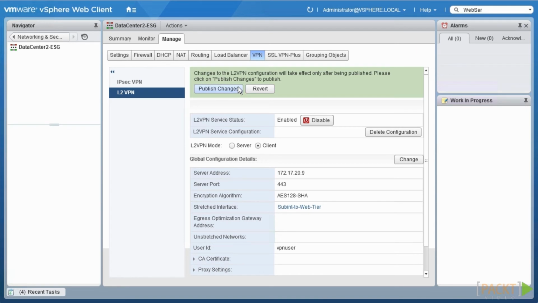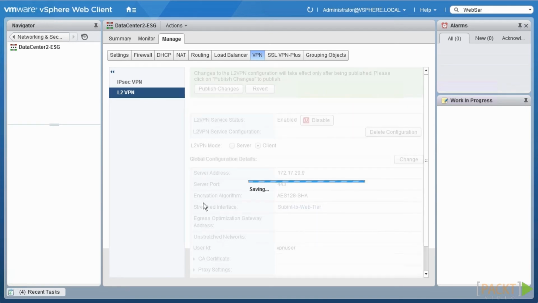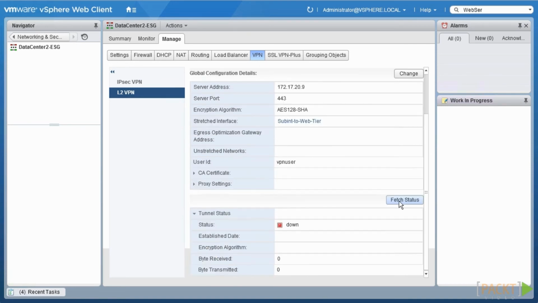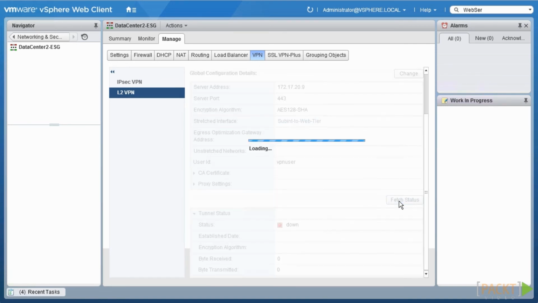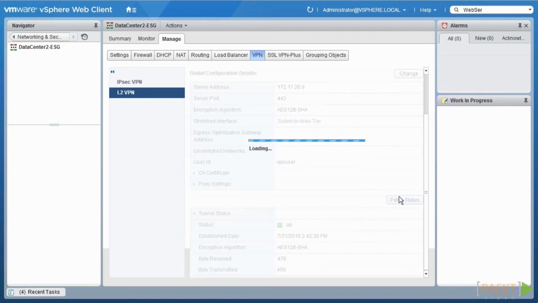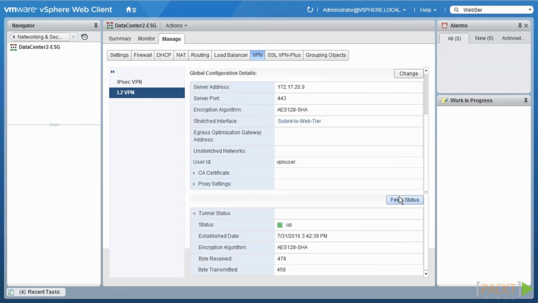Click OK, publish the changes, and then you typically wait a couple of minutes and the status of the tunnel will switch from down to up. And once your tunnel is up, so this can take somewhere between 5 seconds to 30 seconds or whatever, then the tunnel is going to be up and you are ready to transport some frames over it.